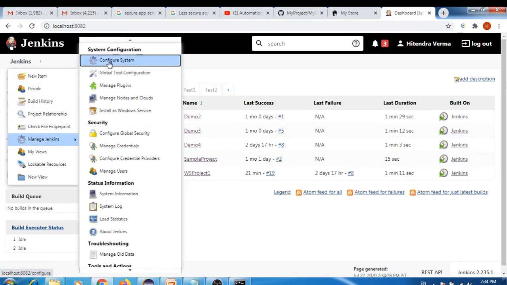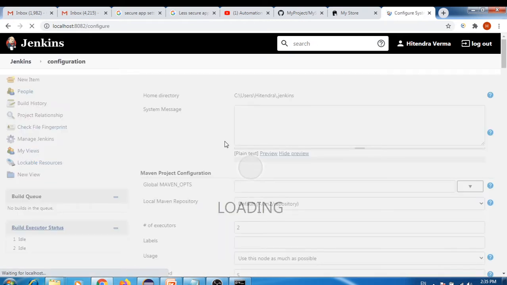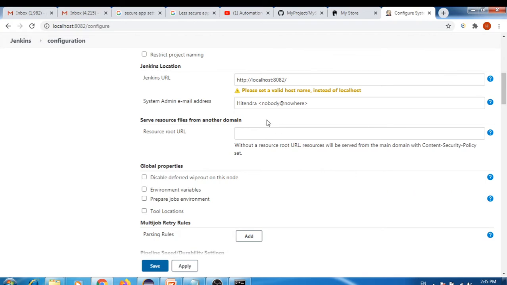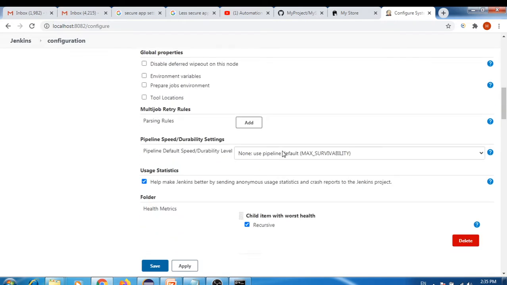Now go to Manage Jenkins, and this is Configure System. So we have one more settings at Jenkins level, at top level, at system level. So, Configure System. It is taking some time. So this is configuration at system level. Here you can specify the system admin email address, the sender of your email, the system admin email, the name, and you can configure it like this.